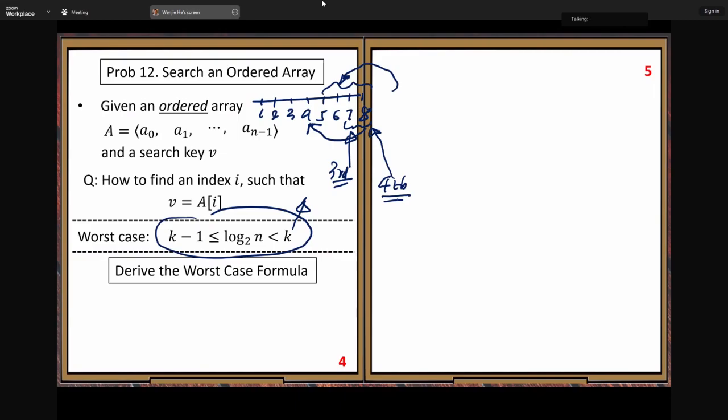Why do I ask you this question? Because when people answer this question, 8 is equal to 2 to the third power. People tend to apply log base 2 to get the answer, because with binary search, you look at log base 2. Then you get a wrong answer. Not very accurate.